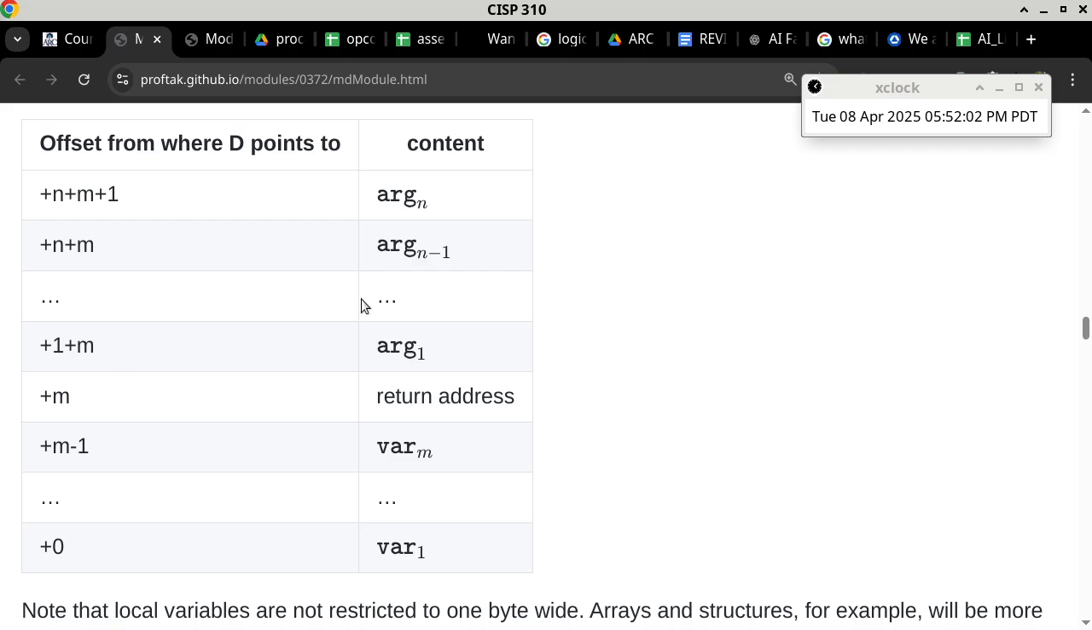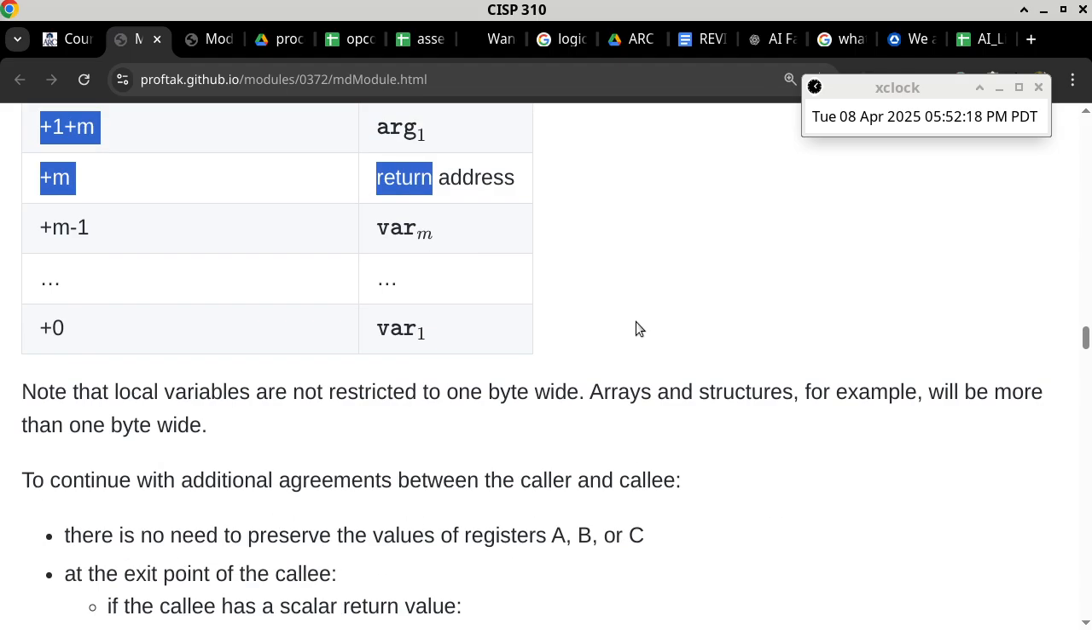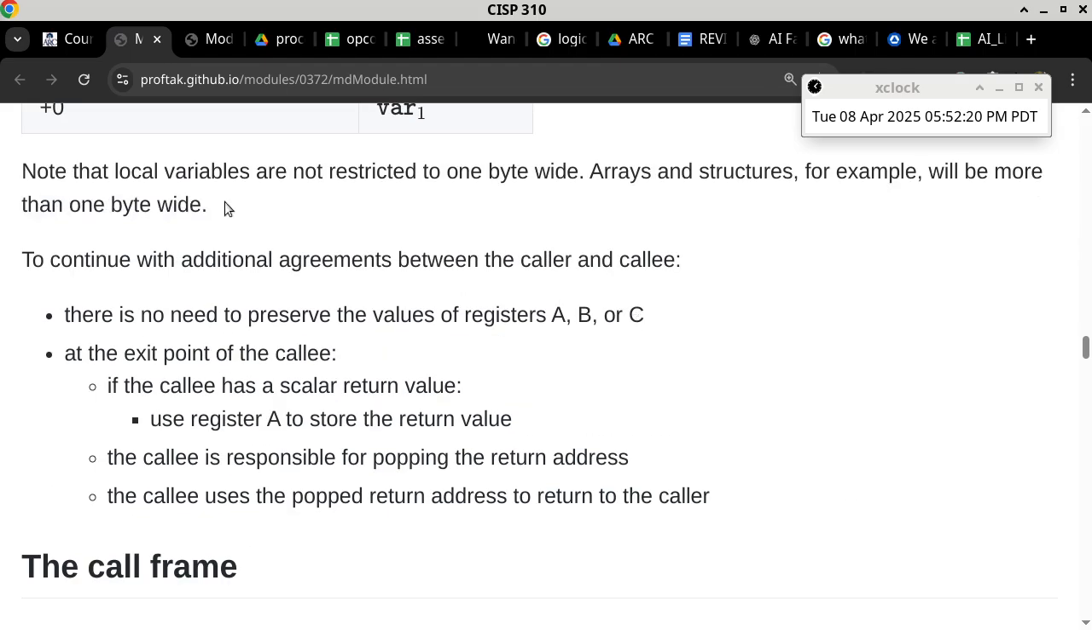So do we have any questions about this picture? We only have to focus on the return address and up because the variables, we'll talk about in the next lecture. So we are good so far. All right. Okay. Moving on. Note that the local variables are not restricted to 1 byte wide. Arrays, structures, and so on, can also be local variables. But we'll talk about that in a future lecture.